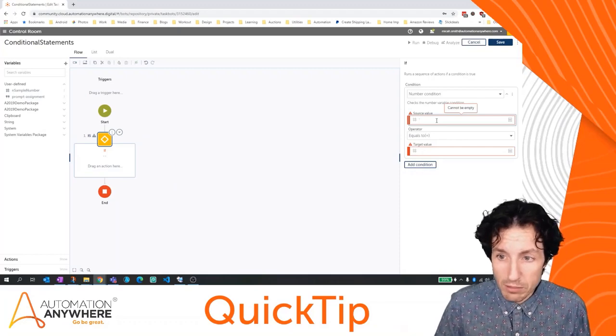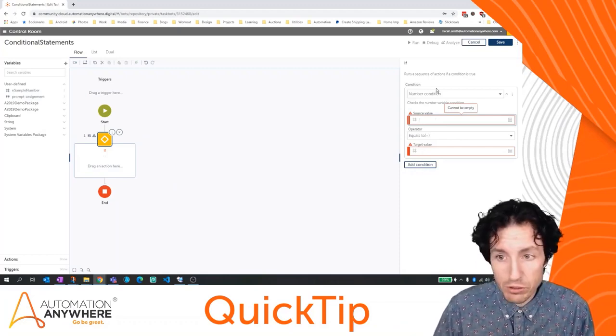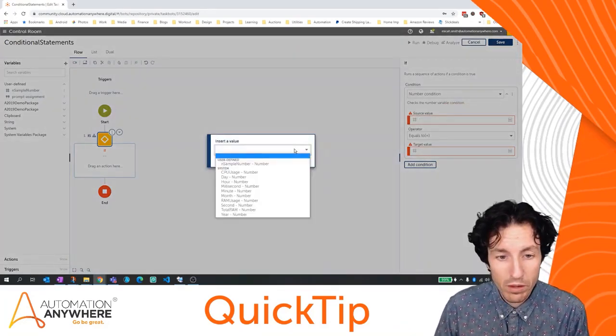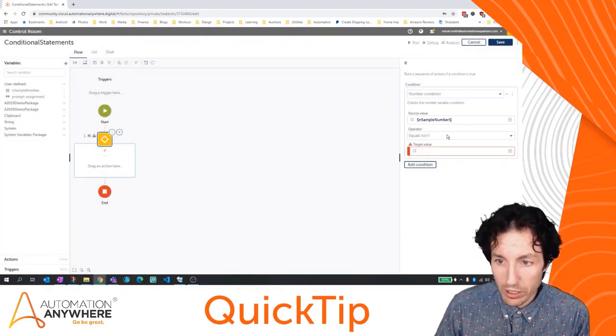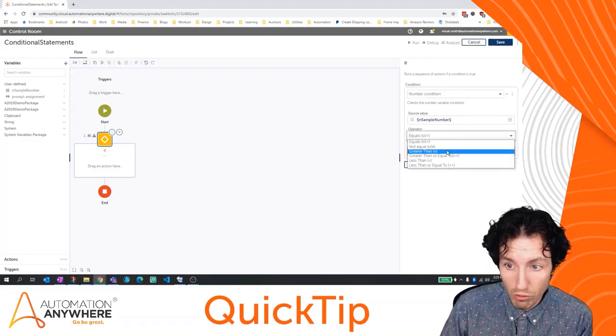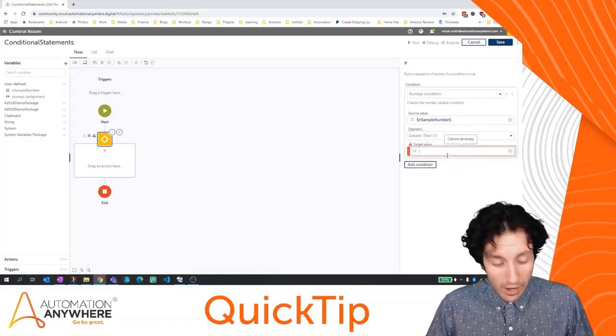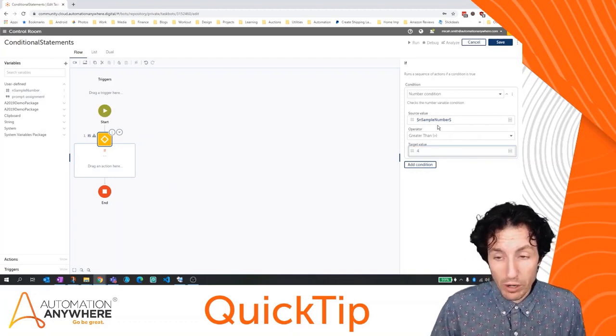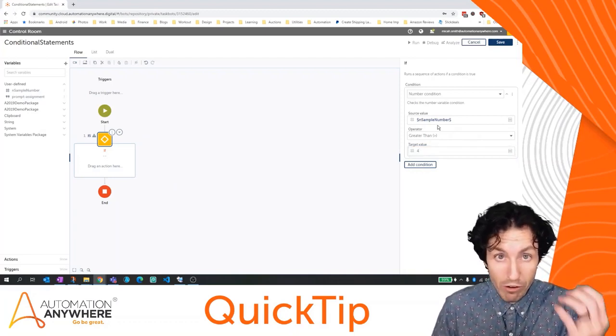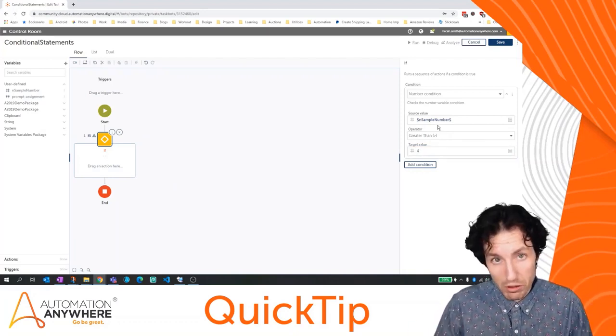So I'm going to say, is my source value, and I'm going to hit F2 here so I can insert a variable. And we'll select nSampleNumber. And we're going to say, for our operator, let's say greater than. And for our target, let's say 4, right? So our condition there is saying, is that variable, which we have as 5, greater than 4?